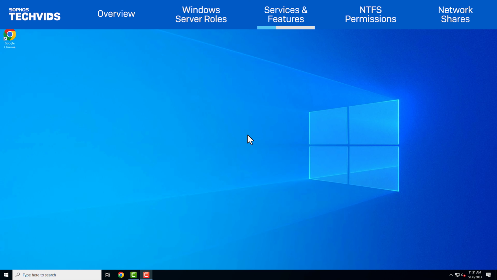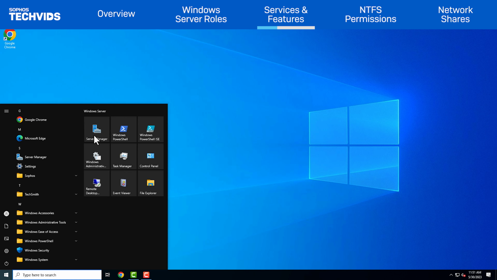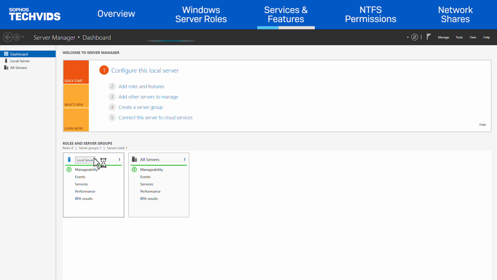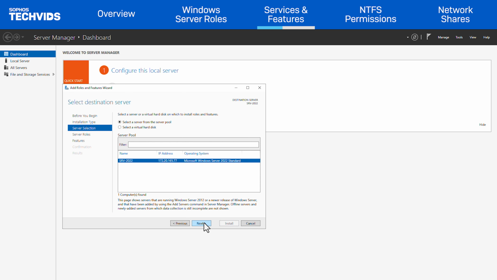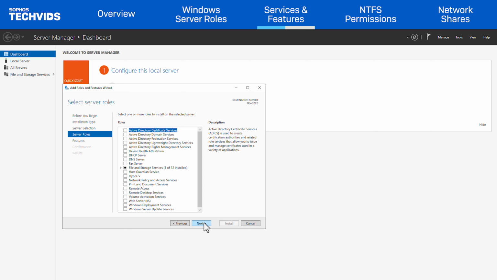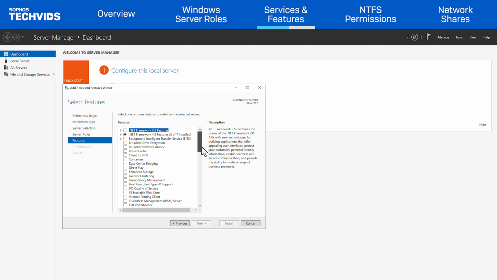To install these features, open Server Manager. Then click on Manage. Select Add Roles and Features. Click Next. Select the server to install roles onto, and click Next. Here, we see a list of roles and role services which we can choose from. Now, if we click on Next, we see that there are Windows features.